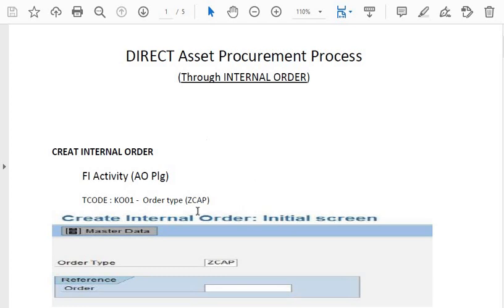Creation of the internal order is a finance activity. Generally the account officer planning is responsible for the creation of the internal order after the approval of the estimates. Once the rates are finalized and the vendor has supplied the material, then we will create the internal order first.